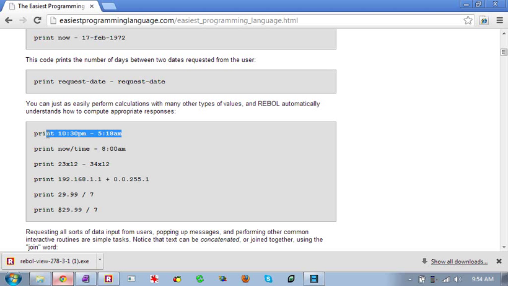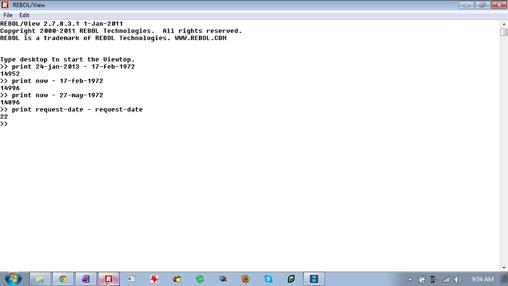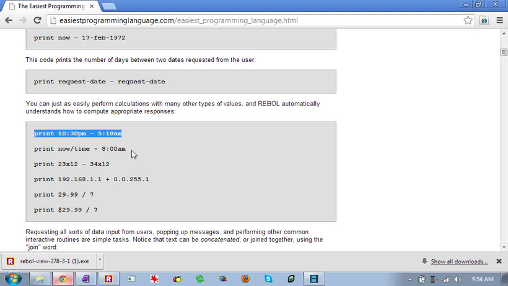It can also, for example, do time calculations. This will print out the difference between 10:30 p.m. and 5:18 a.m. So there's 17 hours and 12 minutes difference between those two times. This example would print the current time minus 8 a.m. You can also see a number of useful coordinates, for example, 23 over and 12 down minus 34 over and 12 down will give you the difference in position.